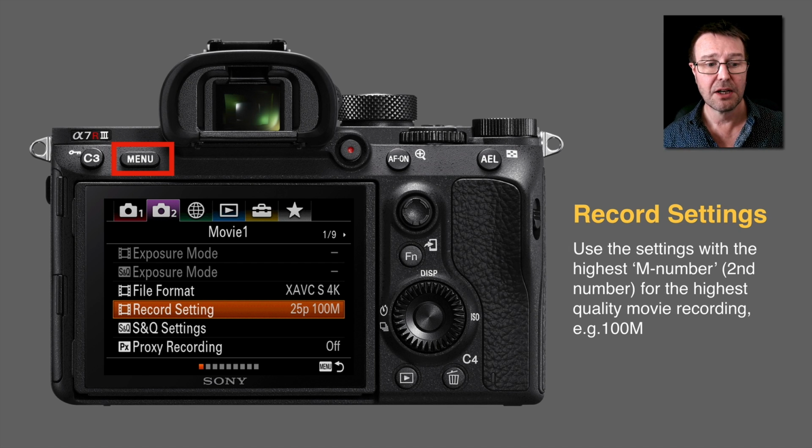That second setting, record setting, the first number is your frame rate, and this will vary depending on what region you are in the world. For those in North America, you might find that you've got choices of 24 frames per second or 30 frames per second. But in Australia, where I'm recording this movie, it's 25 and 50 and 100. And this is all to do with the power grid.